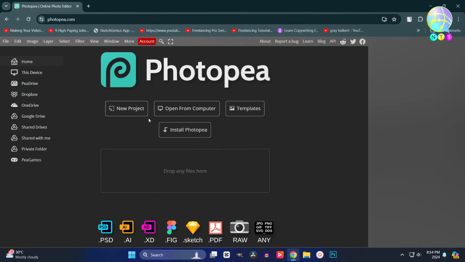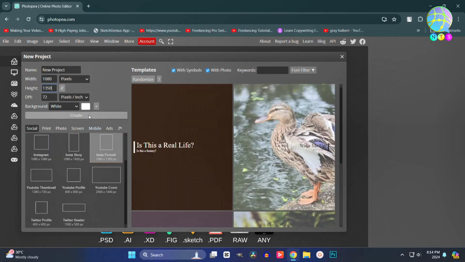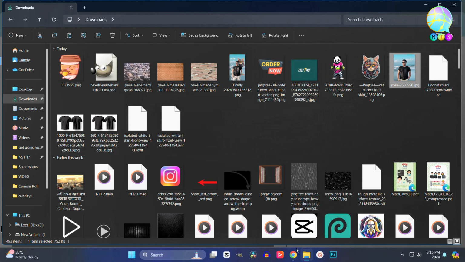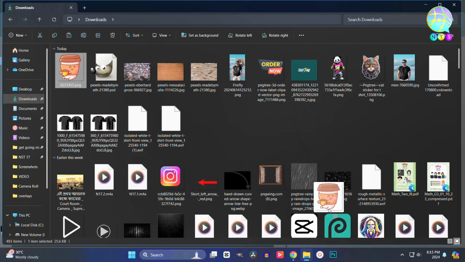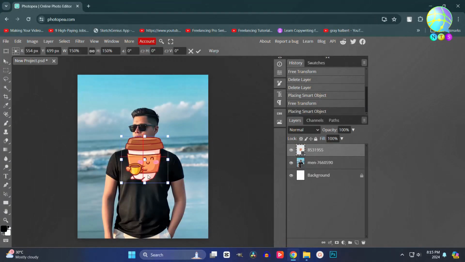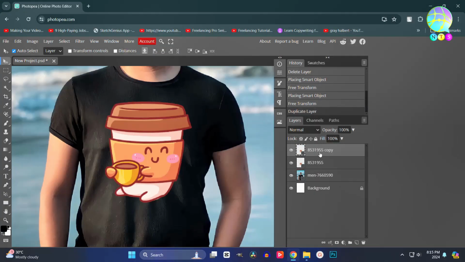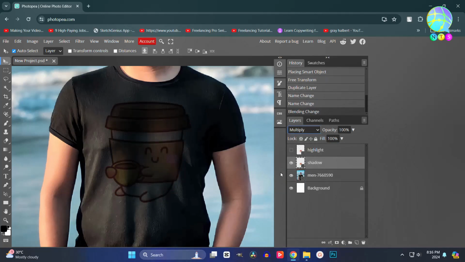First I will click on new project, then I will select the aspect ratio, then I will drag my t-shirt image and drop it to the canvas. Then I will adjust the image with the canvas. Then I will drag and drop the sticker image and place it in the middle of the t-shirt. Then by pressing Ctrl J on the keyboard, I will create a copy of the sticker layer and then rename one as shadow and another as highlight. For shadow, change the blending mode into multiply, and for highlight I will change the blending mode into screen.